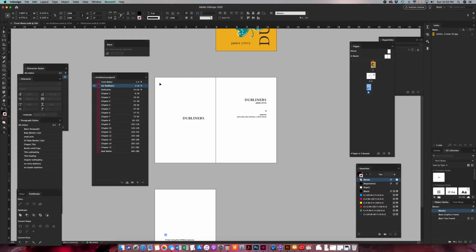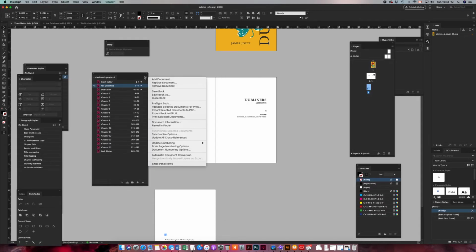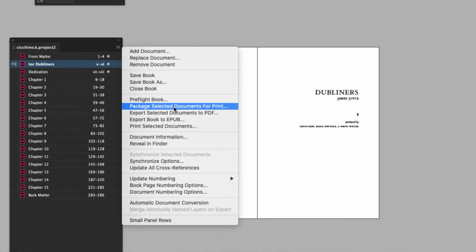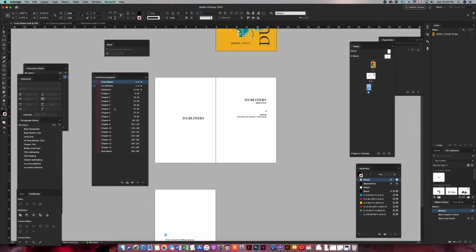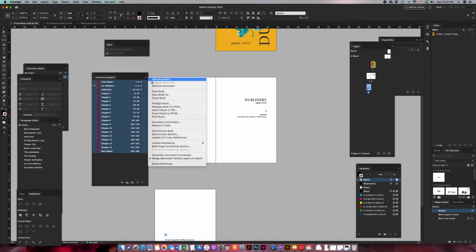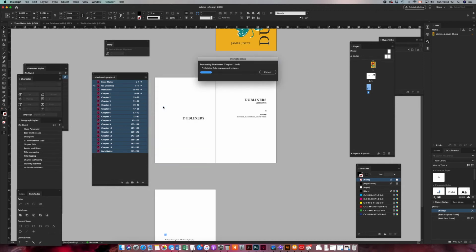Okay, and again, to package your documents in your book panel, you're going to go down to package selected documents for print. Okay, so you're going to go through and select all of your text. Package your document for print. And make sure that your ePub is a part of this document. You probably just have to drag it over and copy it into your final folder.